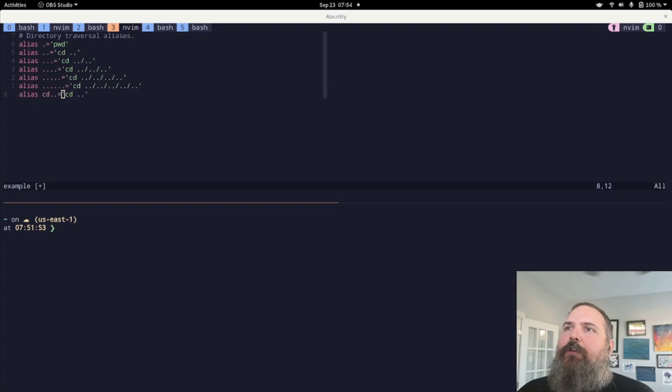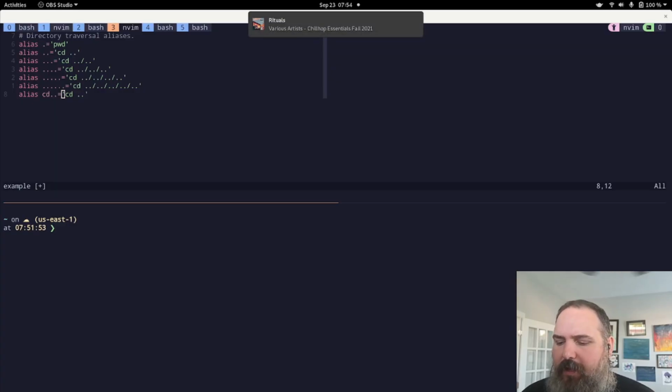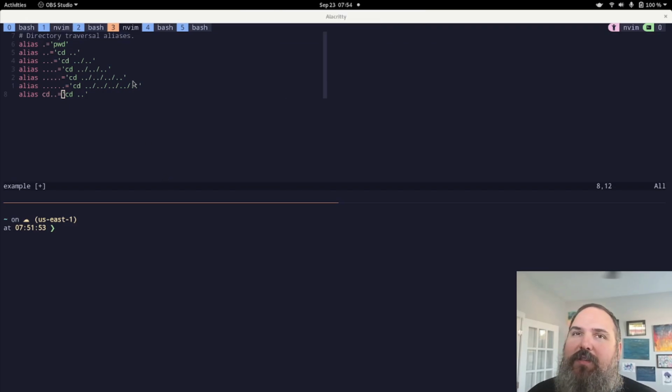So I saw on Twitter this morning where someone had posted something. I can't find it, but I saw it on there where I was doing directory traversal aliases. And I also have one of these, and I don't remember when I added it to my bashrc. It had to have been probably at least a decade ago. And I use it every day. It makes life so much easier. It saves so many keystrokes, but it's so simple.